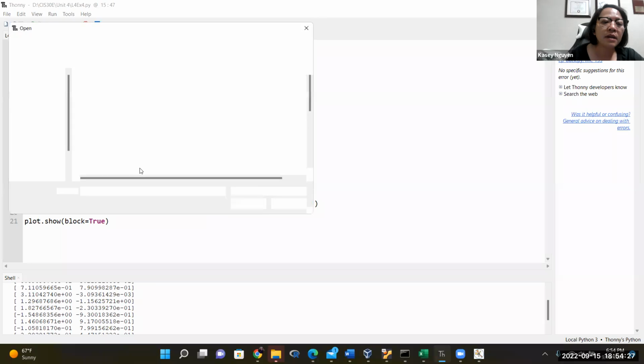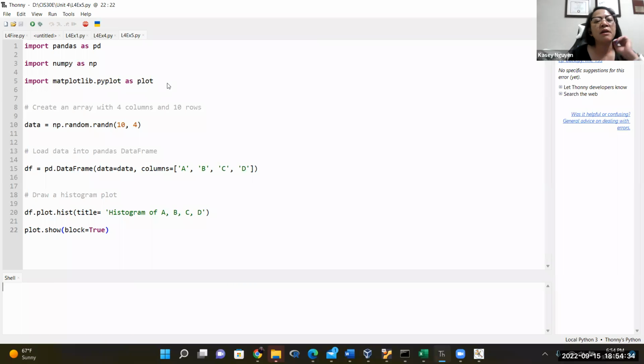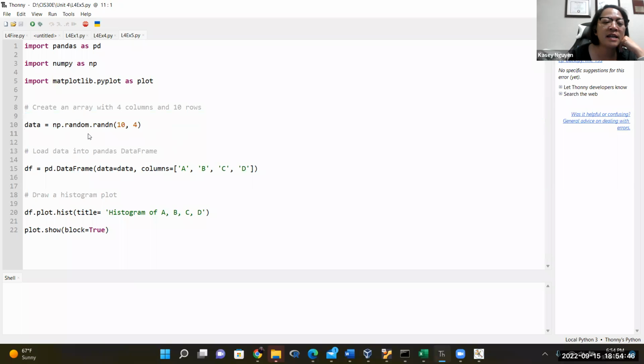So in number 5, this is the code. Again, we are going to use the same modules: Pandas, Numpy, and Matplotlib. After that, we are going to have a data container. So we define data as an array that contains random values. And this time our shape is going to be 4 columns and 10 rows. So 10 rows and 4 columns.